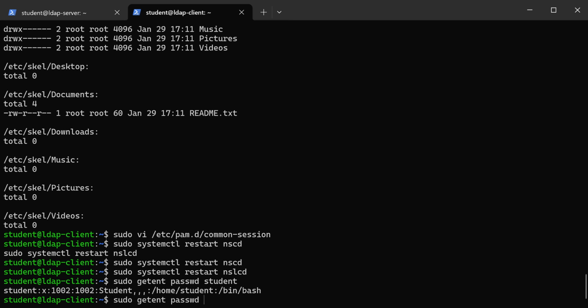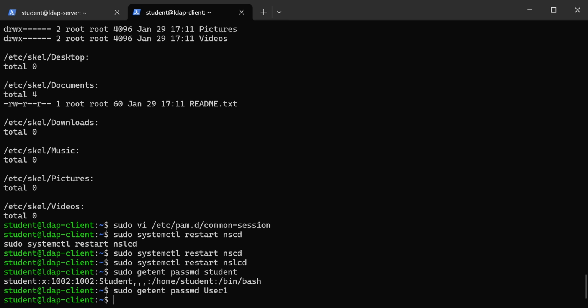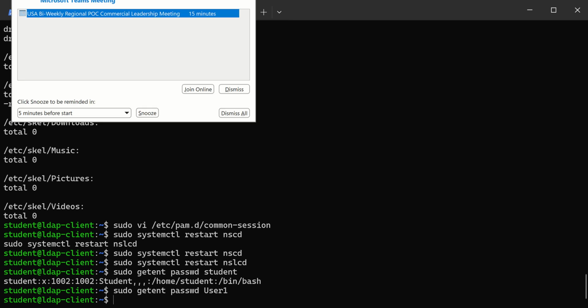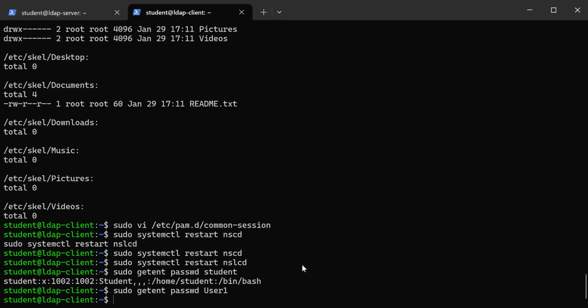But what if it's a user that's not local and it's one of my LDAP users? If I run the command, it should go out to LDAP and get the information about that user. You can see here it did not work. So it looks like I've got an issue here, so we might have to troubleshoot this.